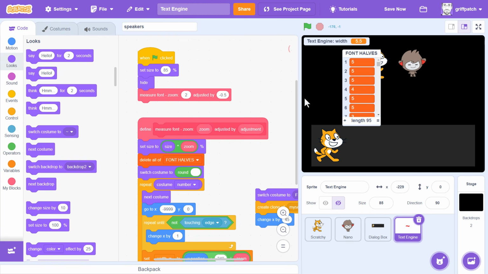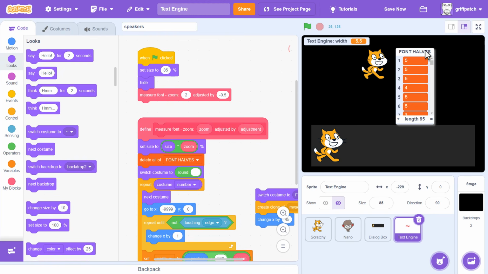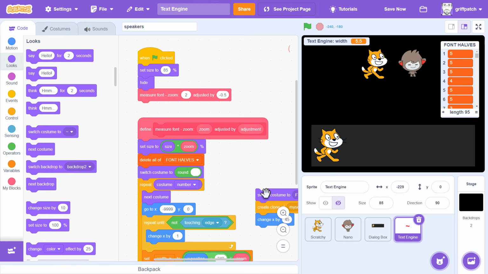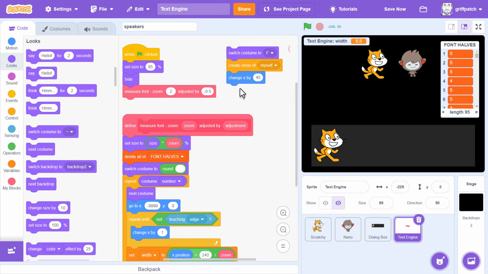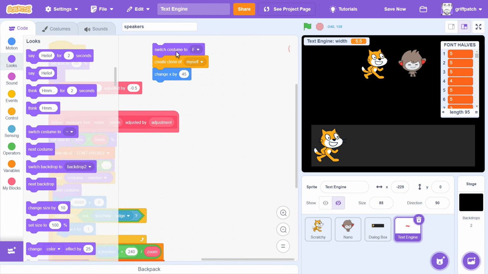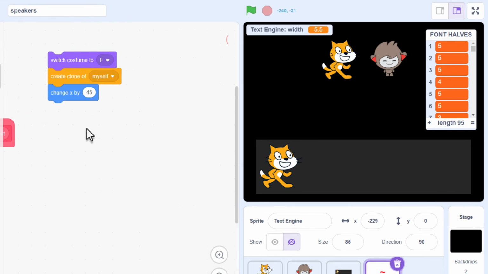All our font gets measured. But I'd really like to know whether these widths are correct or not. So let's go back to that little script we wrote right at the start, switching to an F, cloning, and then moving across by 45. Now we're going to move across by the width of the letter F. But hold on, which of these font halves is the letter F?